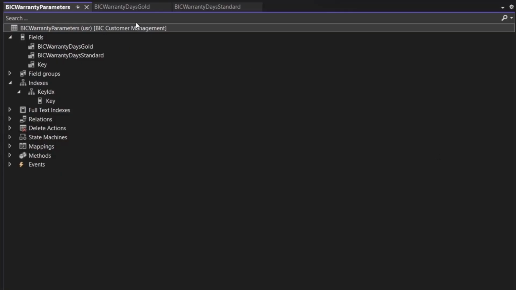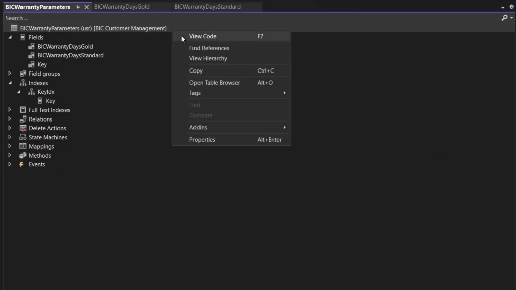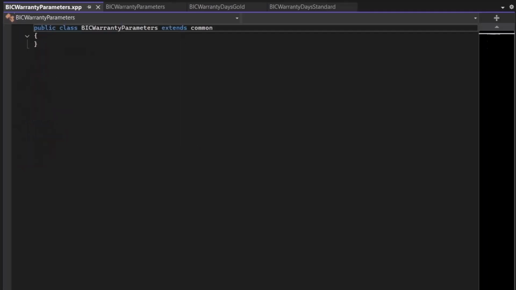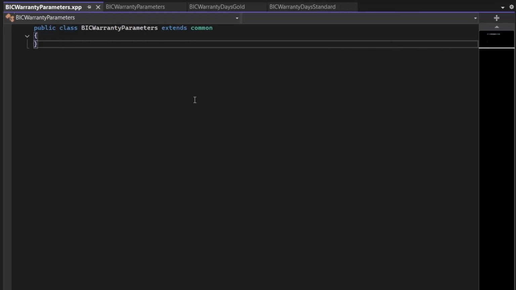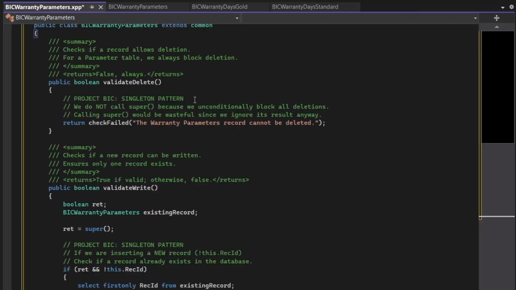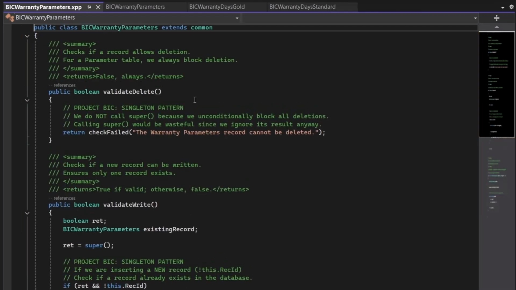Alright, so I'll right click on the BICWarrantyParameters table and select View Code. Okay, so now Visual Studio has opened the code editor and I can see the class definition. It just shows public class BICWarrantyParameters extends common with an empty body. Now I already have the code prepared, so I'm just going to paste it inside this class. Let me do that now. Perfect. So the code is now pasted.